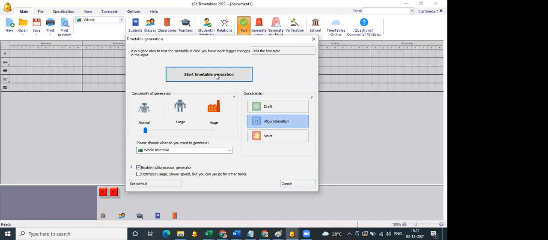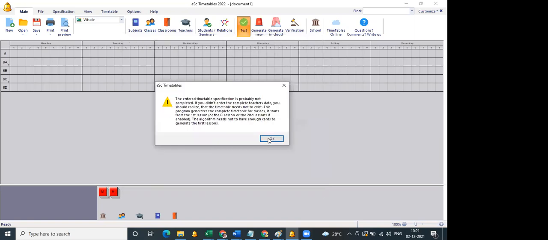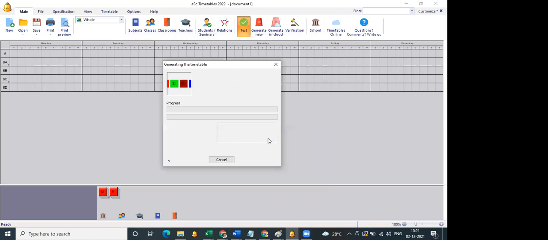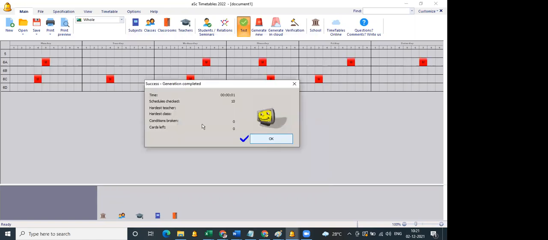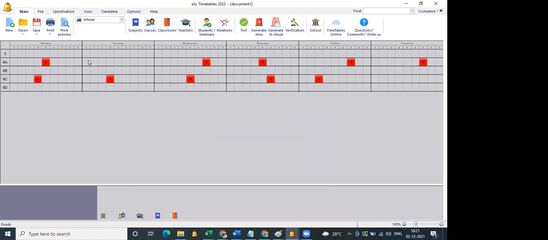So I just click on start timetable generation. With the given data, we are able to generate the timetable. You can see within a few seconds we are able to generate. By default, our software will allocate 1 period each day. So I just click on print preview.